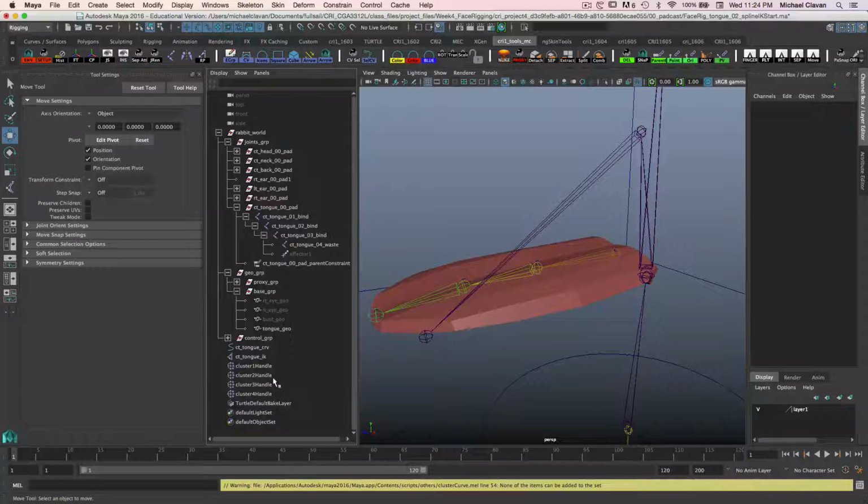Okay, so that's pretty much our internal system. And obviously, we're not going to want the animator to mess with this, so we're going to have to build a control system to manipulate this better.